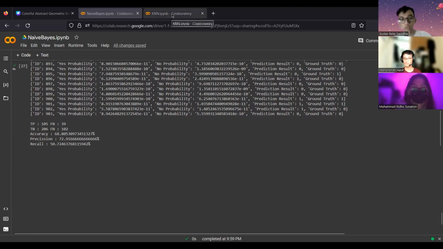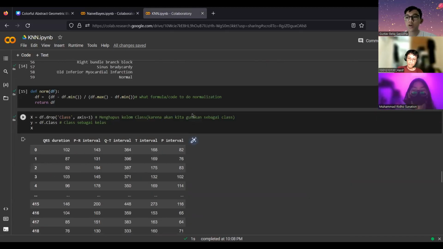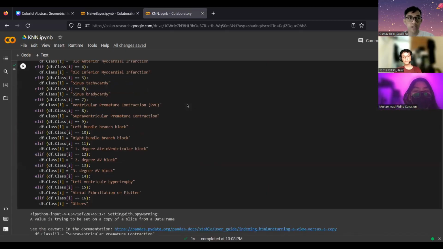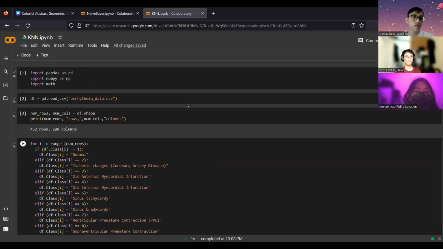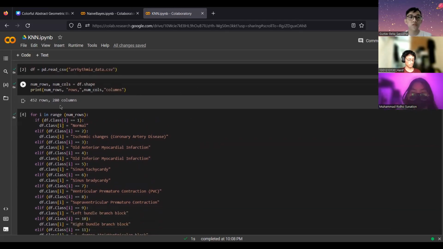Thank you, Hanif, for the explanation of naive Bayes. Now I will explain the KNN algorithm. In the first part, we of course import the libraries that we are going to use. We use pandas, numpy, and math to perform various mathematical equations and also to read the dataset that we have. Firstly, we read the dataset, and then we print the number of rows and columns.